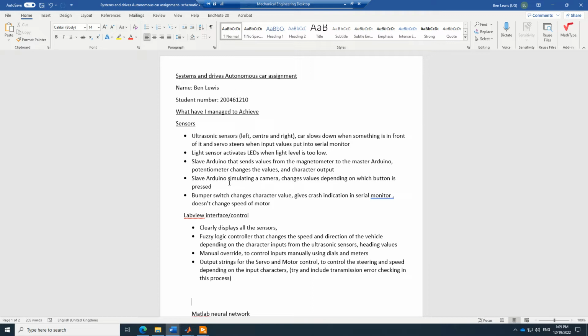200461210. I'm going through the Systems and Drives autonomous car assignment. I'm going to go through what I've managed to achieve. For the sensors, I got the ultrasonic sensors to the left, center, and right. The car slows down when something is in front of it. The servo steers according to the input value in the serial monitor. The light sensor switches the LEDs on when the light level is too low, and switches them off when the light level is too high.